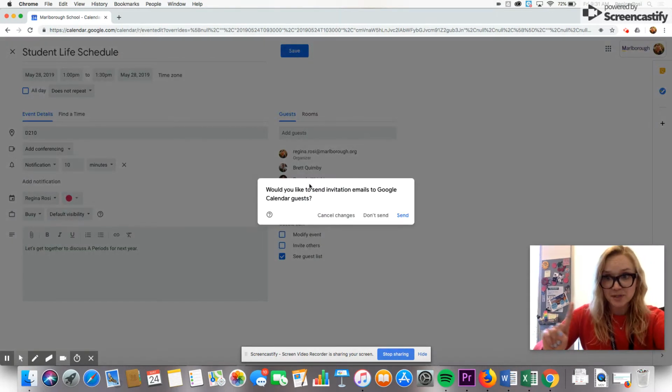And this is really important. It says, would you like to send invitation emails to Google Calendar guests? And you definitely want to click yes or send, because then what happens is that this invitation is going to go out and it's going to end up in their emails. And they're going to be able to check it against their calendars and say, yes, I am free at this time, or no, I'm not.